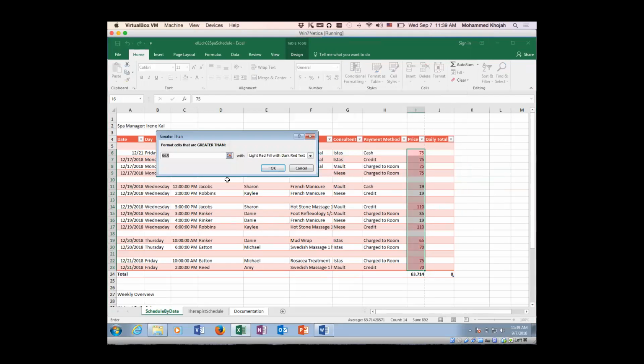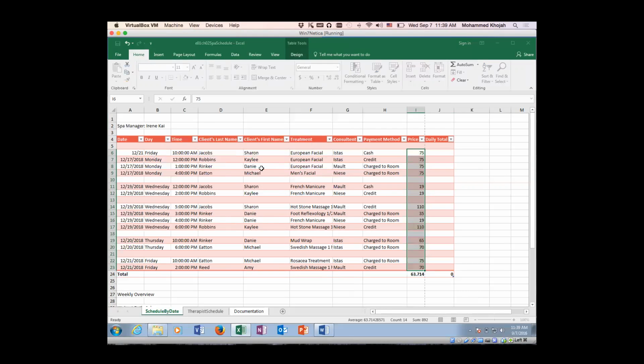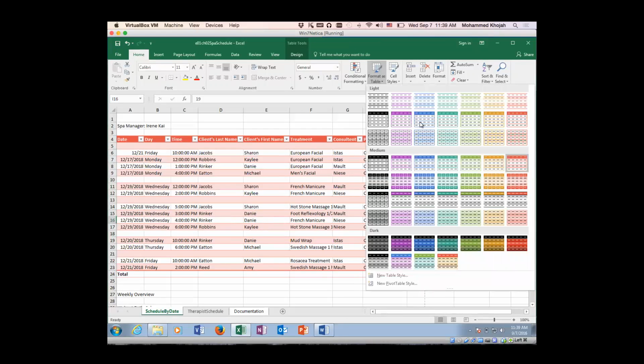But if you say, let's put a number 50 there. And I'm going to use the default. One of the options here, I'm going to make it green. I'll click OK. So any value that is above 50 will turn green. Any values less than 50 will stay the same format. And you can go back and change and edit.